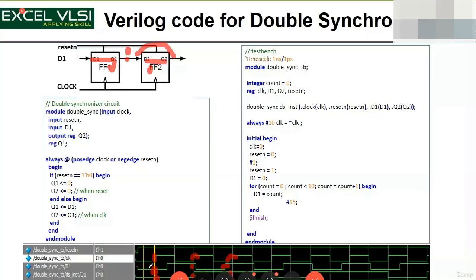Now, how much time is the data stable? Data means D1. Now, here it was 0. Okay, it is easy to explain here. Let us say this is the positive edge of the clock. Before the positive edge of the clock, D has to be stable for some time. The minimum time it has to be stable as 1 in order for it to be sampled here to pass it on to Q2 is setup time.